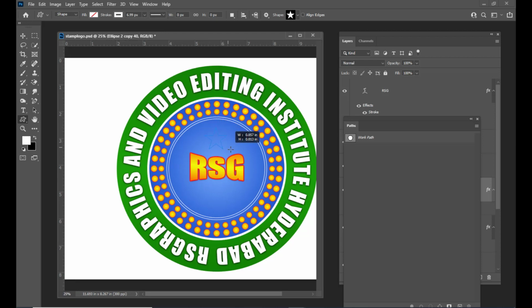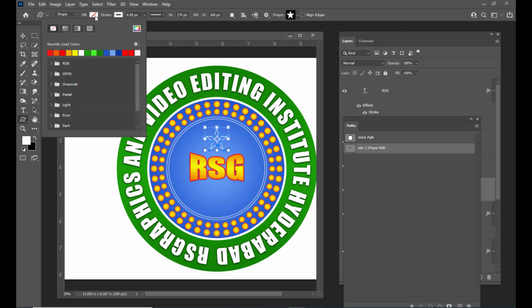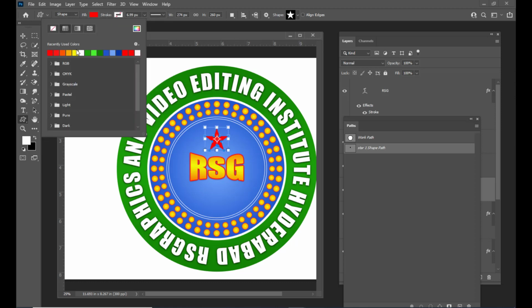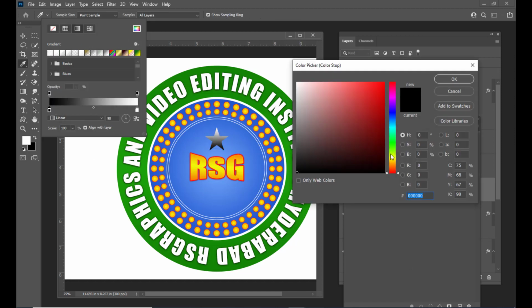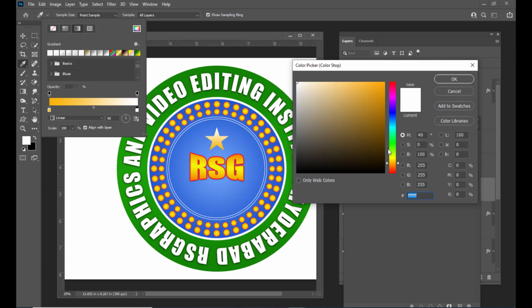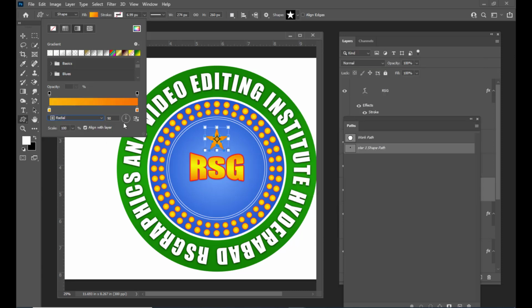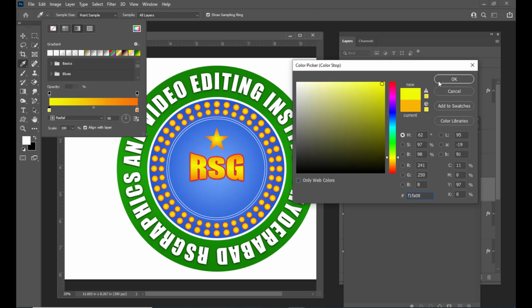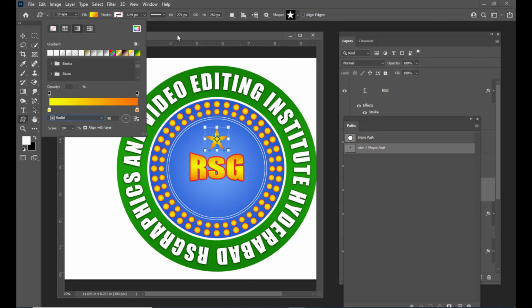We'll just create the star shape, and we will apply a fill color, and we will turn off the stroke, and we will also apply a gradient to this star shape. We can just apply a yellow and orange gradient. We'll simply select the radial, and we will just select a pure yellow color at the center, right?